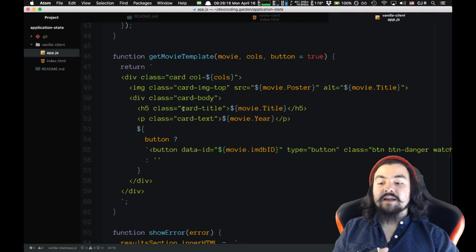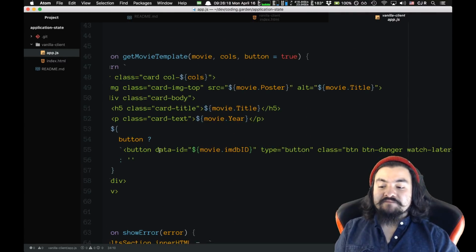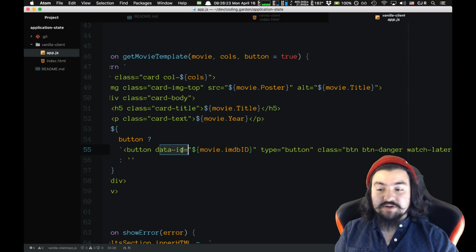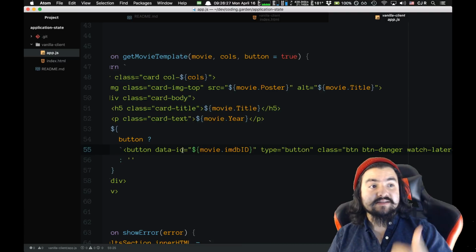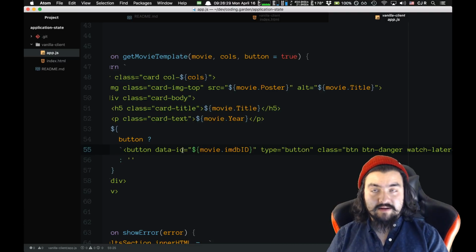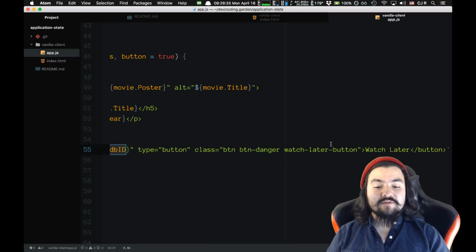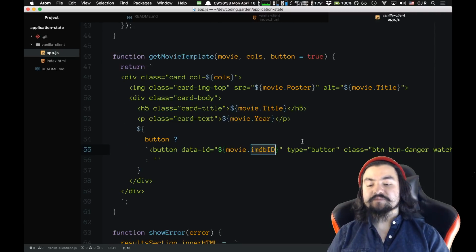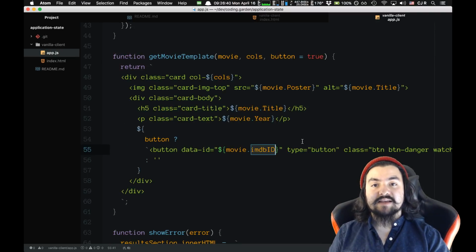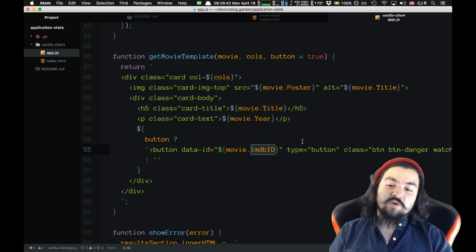Now, when we're adding a result, we put a button on it that has this data attribute. A data attribute essentially allows you to get access to that data inside of an event, in an HTML element event. So we're storing the ID of the movie on there so that whenever this watch later button is clicked, we find the movie that has this ID, and then we add that to the watch later section.